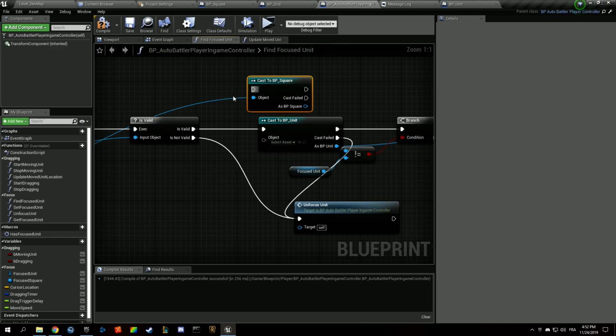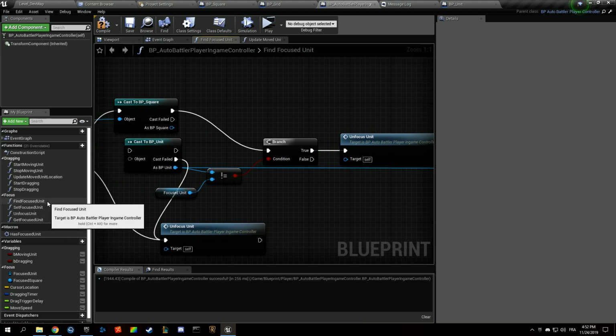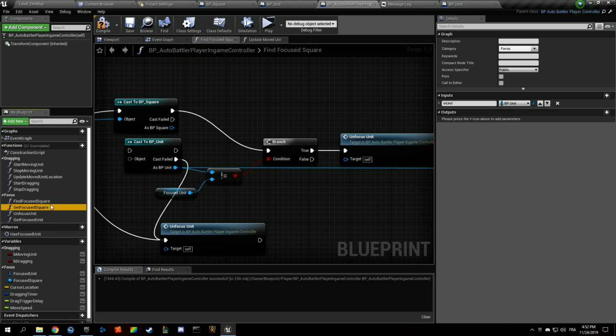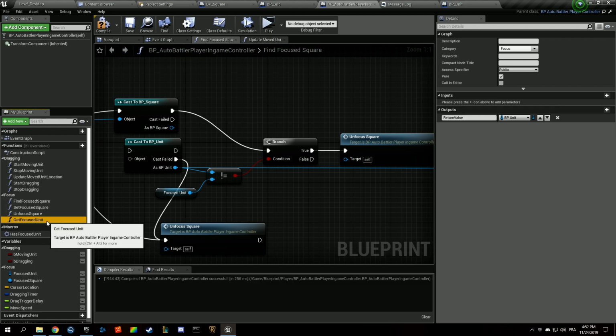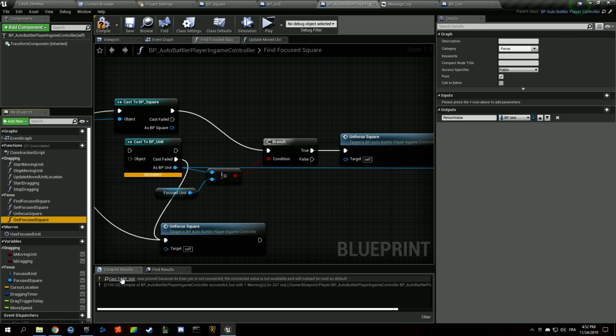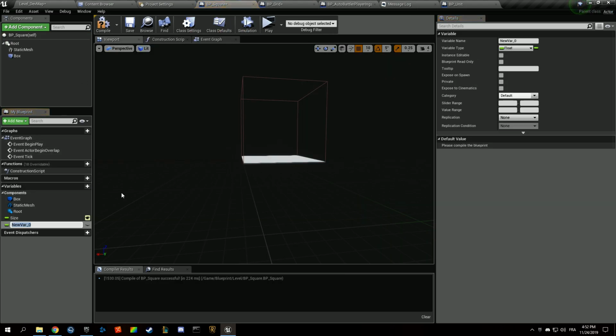So if we hit a square, we want to focus a square. How are we going to do that? Yeah, we actually want to focus a square. So we're going to rename that. We'll let that, oh yeah, square. We don't want to use that anymore because square are going to contain a unit, and we're going to grab the unit by that.